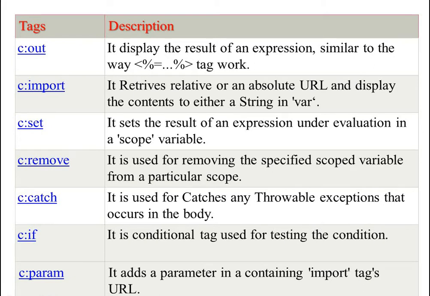Now these are the different tags which are used. There are some common tags. c:out displays the result of the expression. c:import retrieves the relative URL. c:set sets the result of the expression. c:remove is used to remove the specified scope of the variables. c:catch is for catching throwable exceptions, so we use it in exception handling. c:if is the conditional tag, which is used for testing a condition, and c:param is used for adding parameters in the import tags. So these are the different core tags.